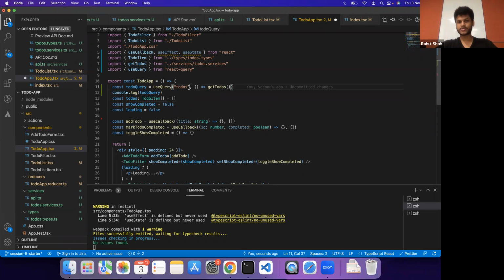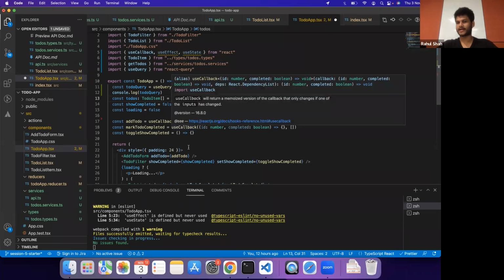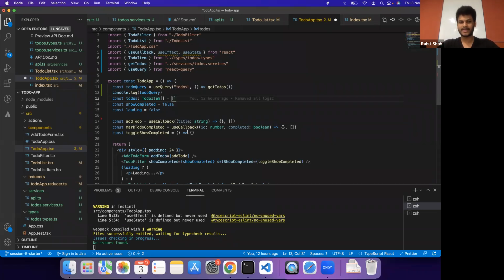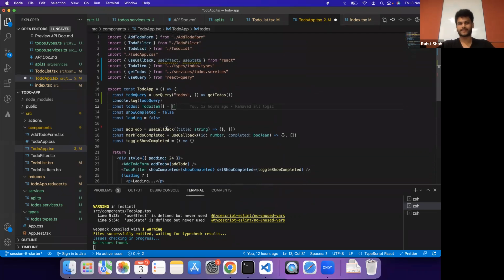Basically, useQuery will not call the API again till this query key changes. We'll come to that very, very quickly. But yes, you're right. It will not call it again every time there is a re-render. So we'll come to it in some time.